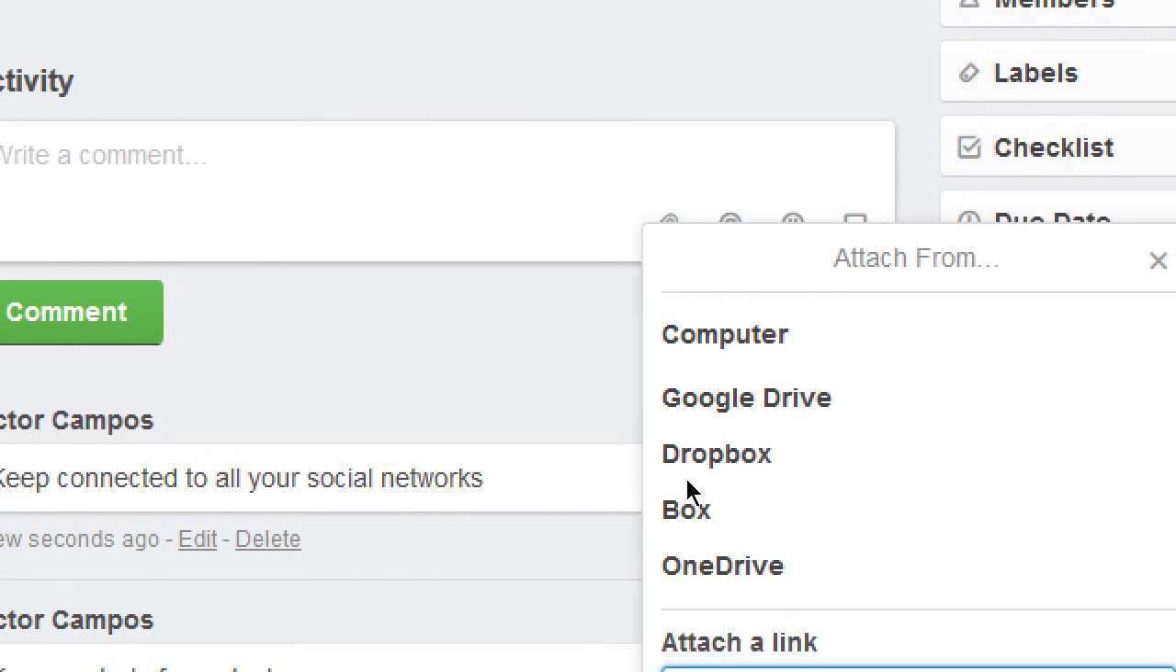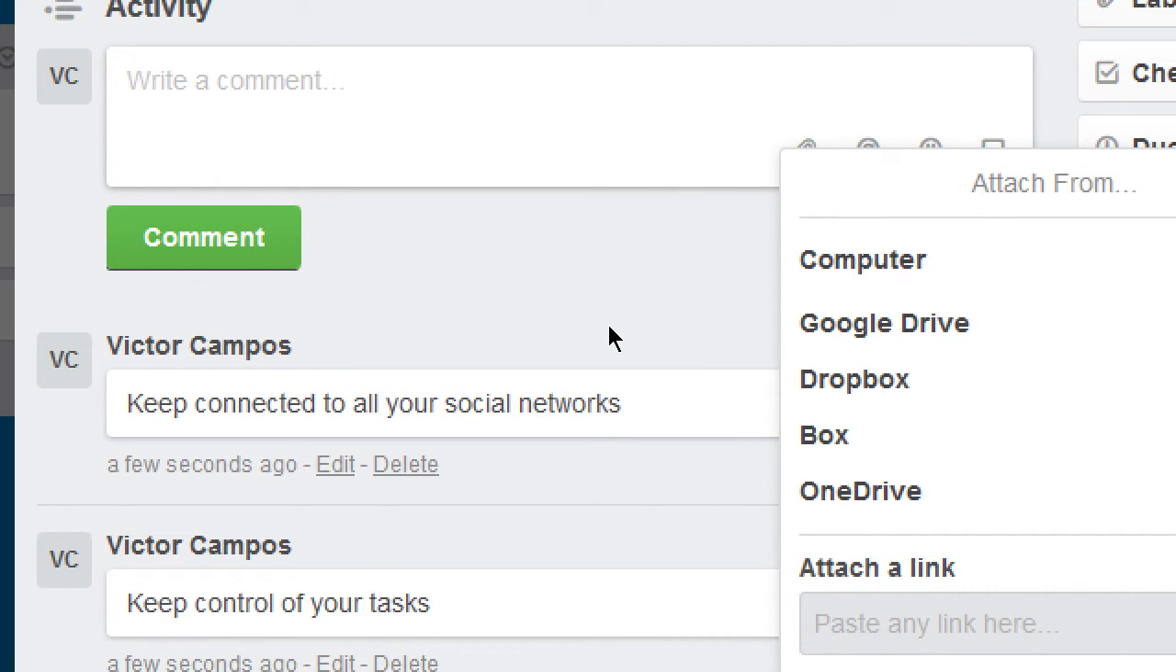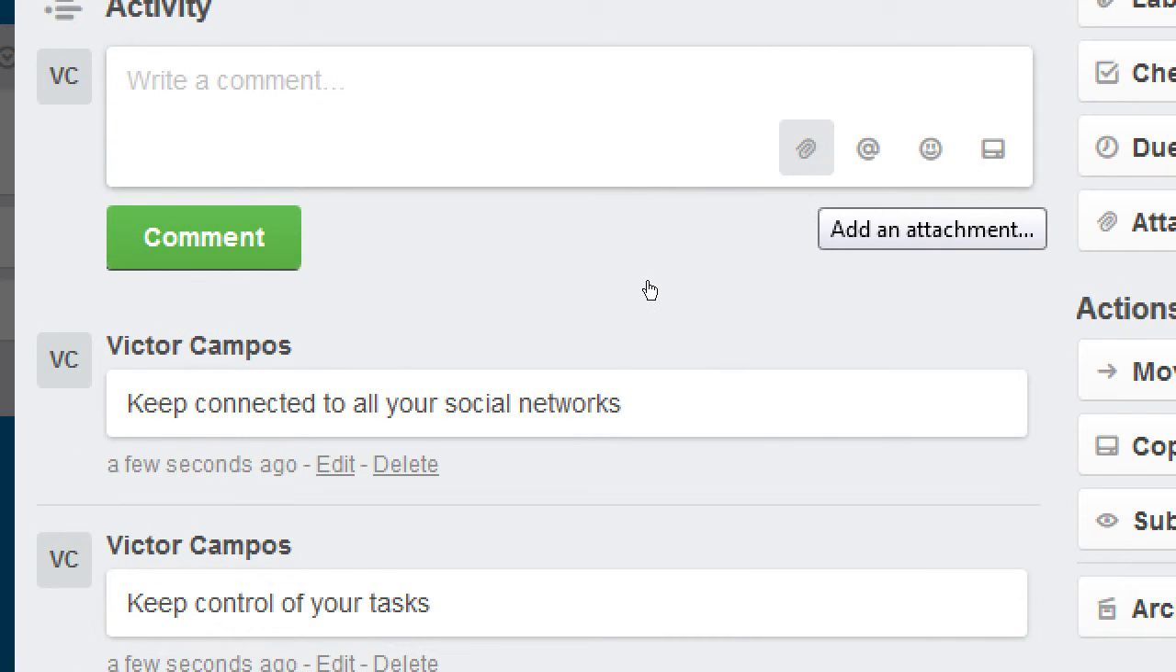So I can upload a picture, I can upload a PDF. Maybe I've got a Trello board about managing a client's social media, and then the login information, I can add it as an attachment there so that it's securely saved on this account and everyone can log in and get the login information to that client.